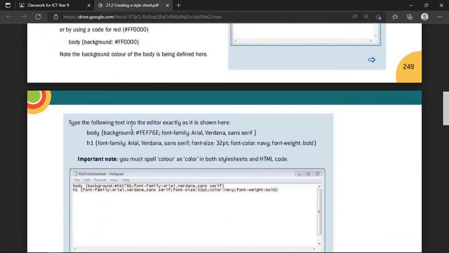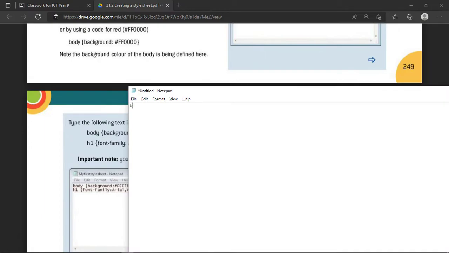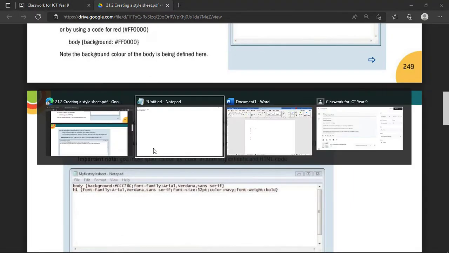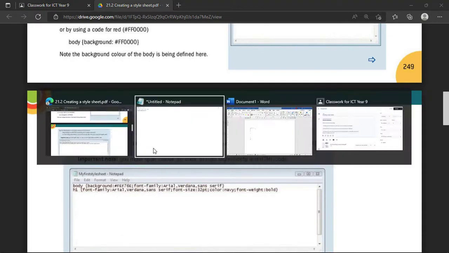Now they say type the following text into the editor exactly as it is shown here. Okay, so we're going to have a body, and we're going to put in these curly brackets. And it's going to be background. Just make sure we spell everything exactly the same. Some of the words are American, so you'll see words like color won't be spelled the way we spell it. So just keep in mind some words are different in American English than in ours.